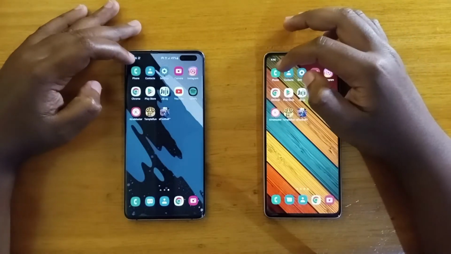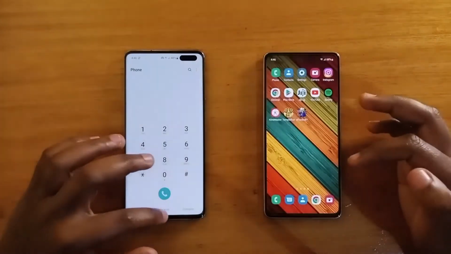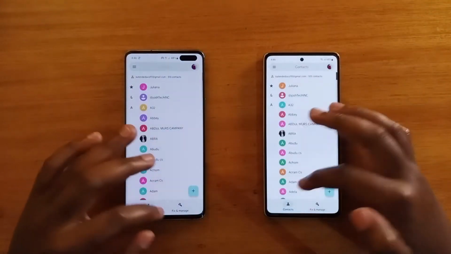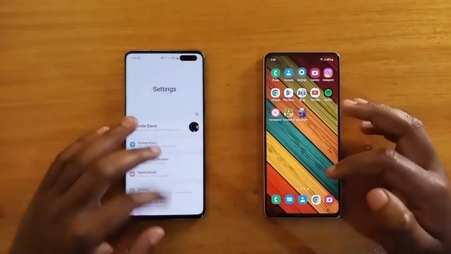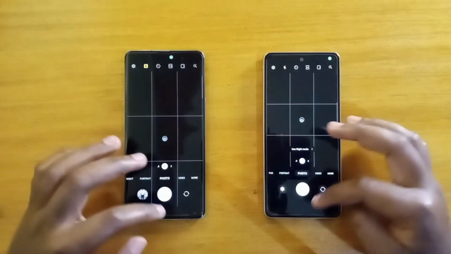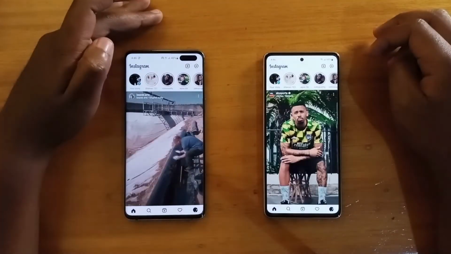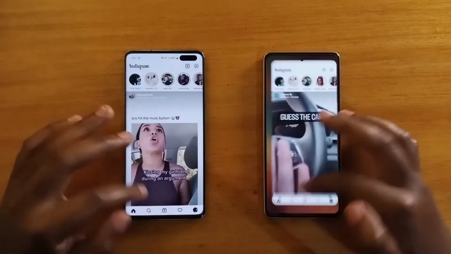Right, so the first application I'll be opening is phone, which I think was slightly faster on the A53. Contacts, I think that's for the S10 5G. Settings, very much a tie. Camera, I think the S10 5G was faster on that. Instagram, see, okay, I think that's also very close to a tie.